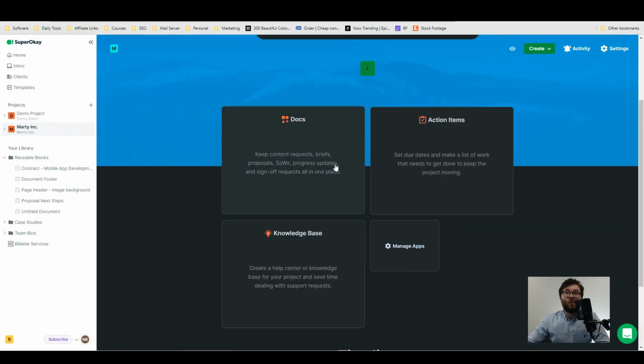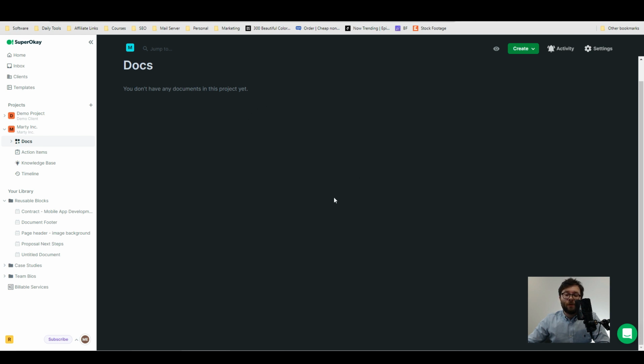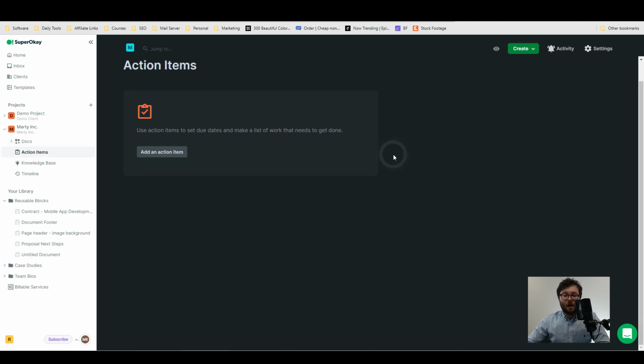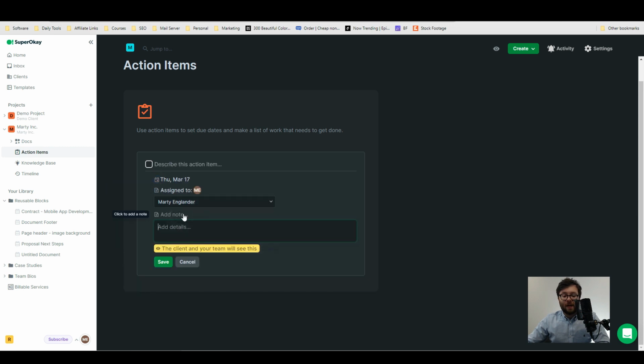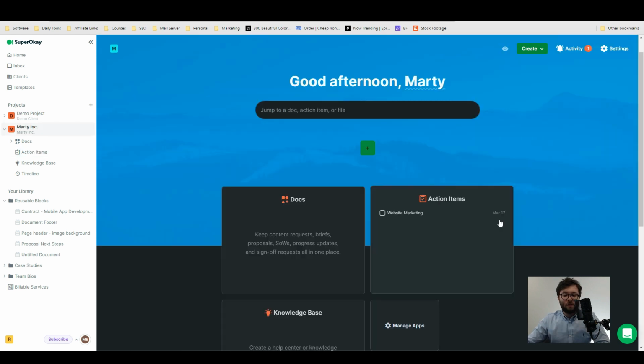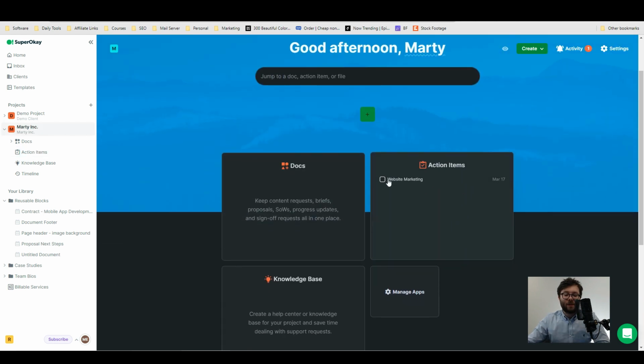Here are all of the widgets that they can access. So for example, documents. You can pre-upload all documents here so they can have a look. Action items, which is kind of like a to-do list, and then sign it and then add a note. It says here the client and your team will see this, and then do save. So if we go back here under action items, you can see that task is there.